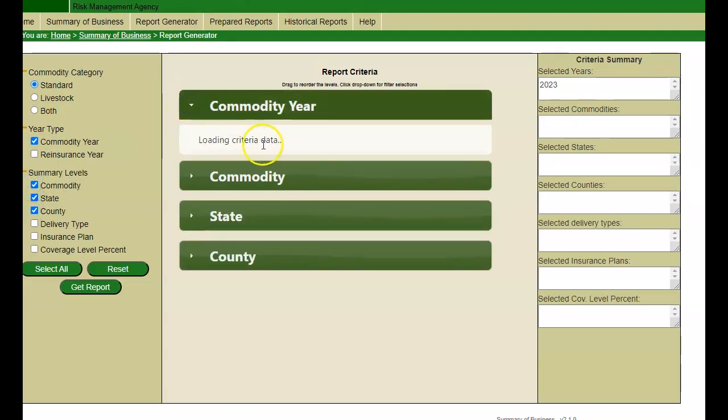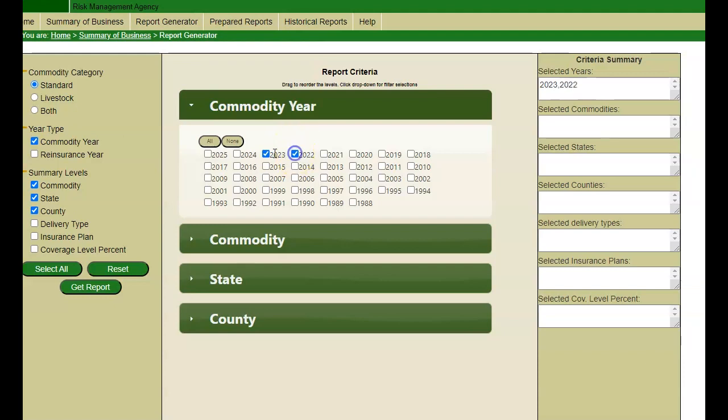And then once we get those selected, in this case I'm going to select 2022 for the commodity year. Not a big difference between the commodity year and the reinsurance year, but if you're going to be making presentations to producers, more than likely you want to use commodity year. The reinsurance year is more kind of an administrative value, I would say. And so I'm going to select the commodity year of 2022.